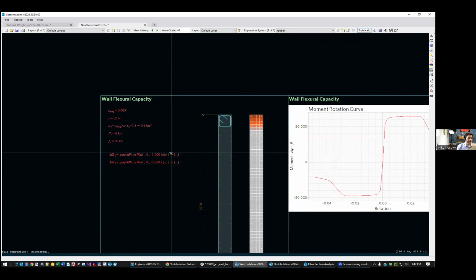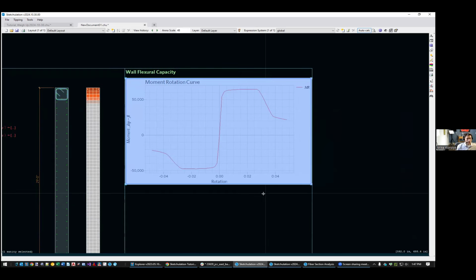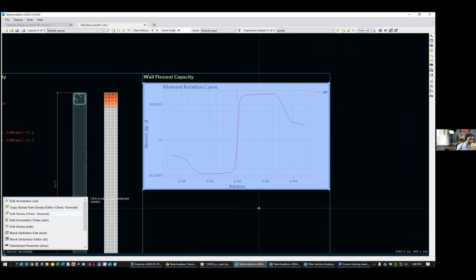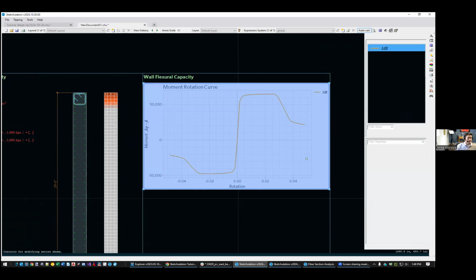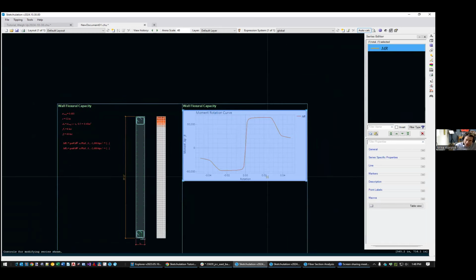Okay, so now I have these two moment rotation graphs, and I'm going to bring up the series editor here to add the second series. So I type edit, start to type edit series, and there it is there. I just have this one burned into my brain, EDS. And it brings up the series editor. So here we can affect multiple series at once, multiple charts at once. You can select multiple charts with multiple series and change their appearances and all kinds of things all in one place.